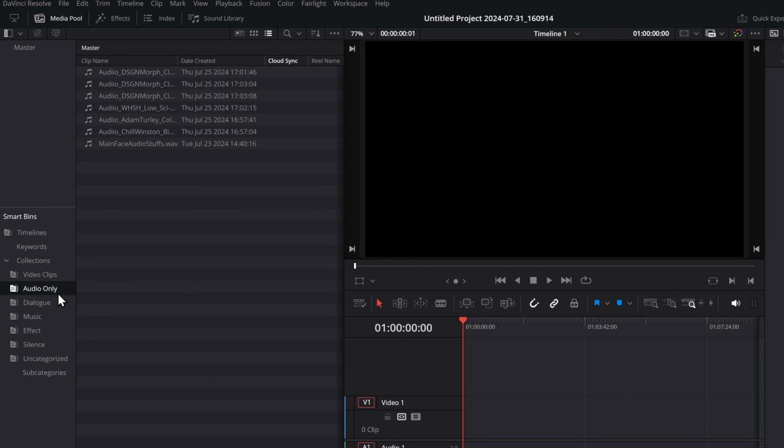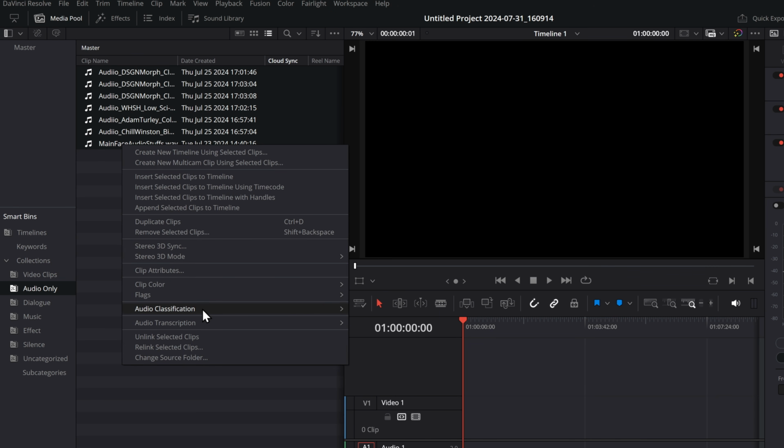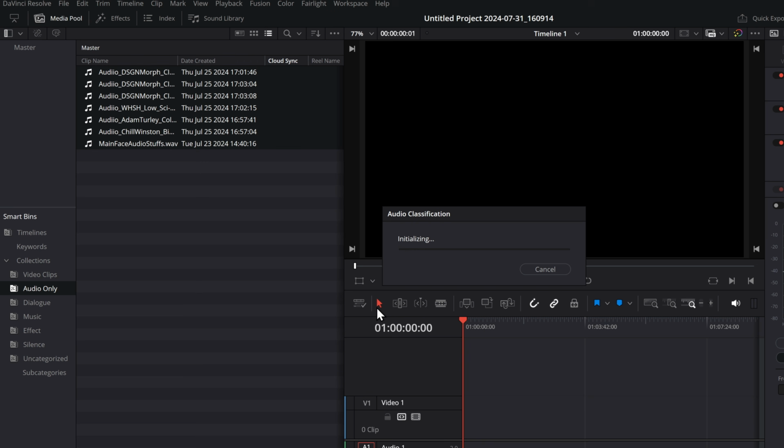Now, if you're on the Studio version, you can actually take that a little step further because they added something called audio classification. Now, this is only for Studio users, the paid version of Resolve, but let me show you. So underneath video clips and audio clips, we've got things like dialogue and music. So if I go to my audio, I've got all of my audio only here. I can highlight all of it, right click, come down to audio classification and then click analyze.